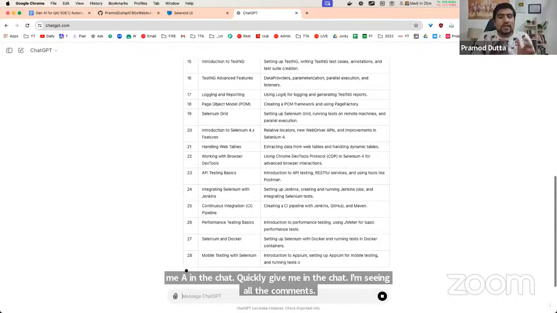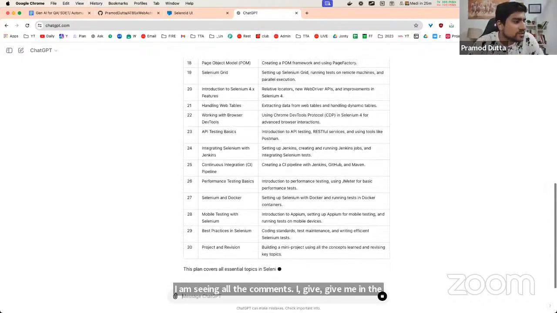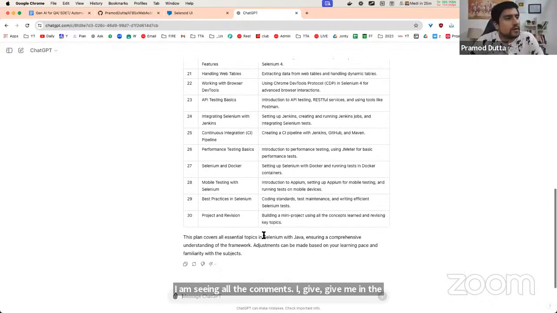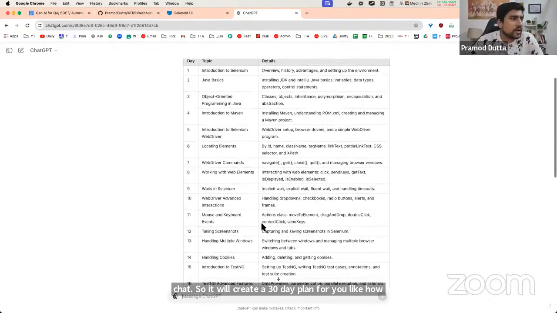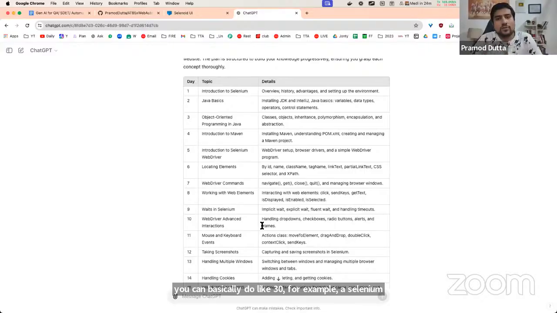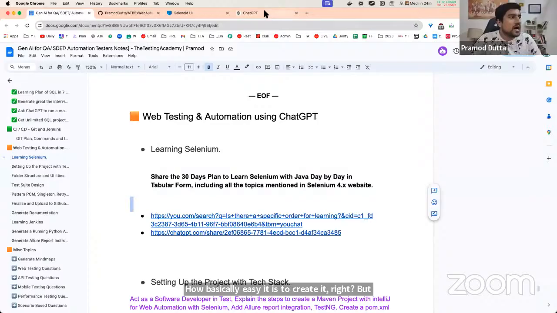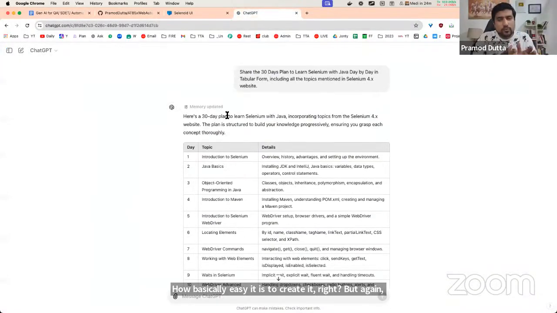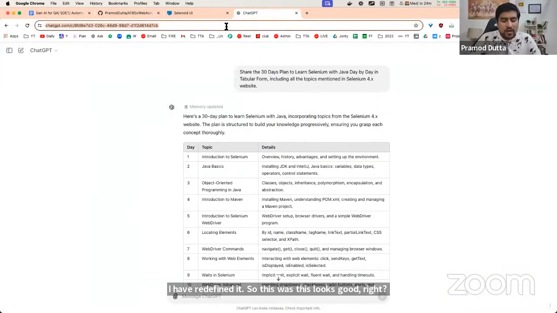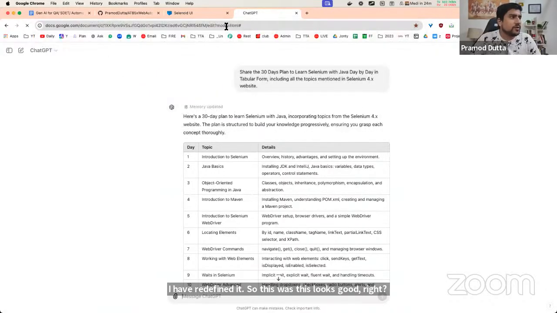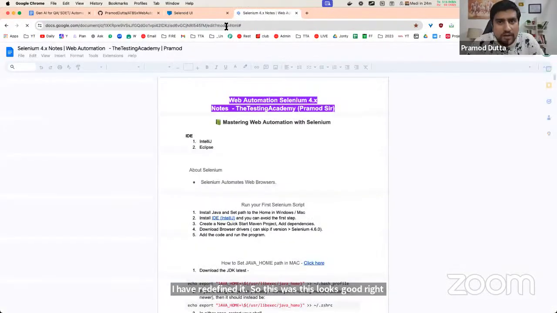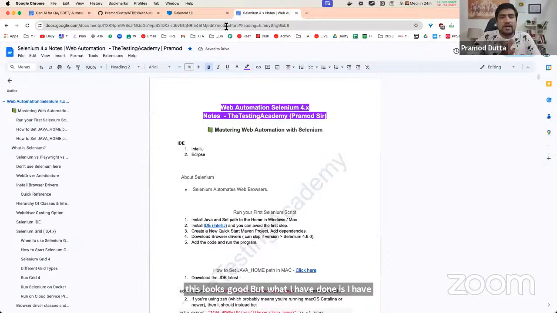It will create a 30-day plan for you, for example a Selenium learning plan. See how easy it is to create. But again, this looks simpler. I have redefined it. This looks good, but what I have done is redefine it for you guys into a notes format.